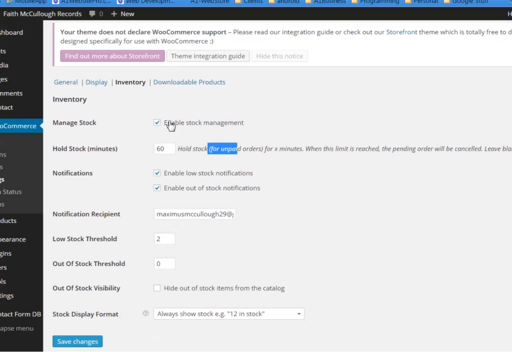Well, how long do you want that to be held up in that person's cart? So you can hold stock for 60 minutes. That's if they bought the last one, and you just want to keep it in there for 60 minutes in case they come back and go through with the purchase. Otherwise, it'll be removed and it'll be available for the next person to order that last product or whatever you have. Now here you can enable the low stock notification and enable out of stock notification.